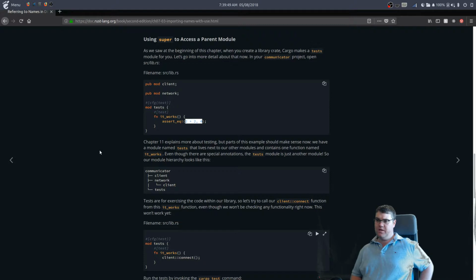sense now. We have a module named tests that lives next to our other modules and contains one function named itWorks. Even though there are special annotations, the test module is just another module. So our module hierarchy actually looks like this. So we have the communicator, the client, the network, the client that's part of network, and the tests.